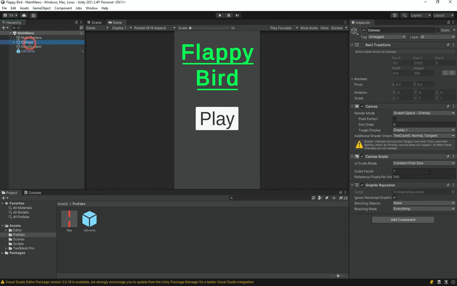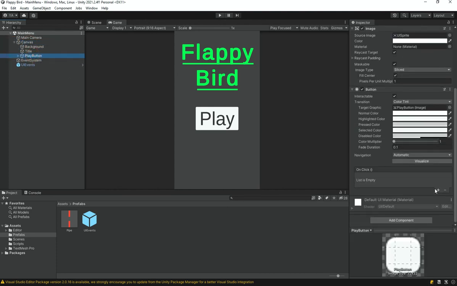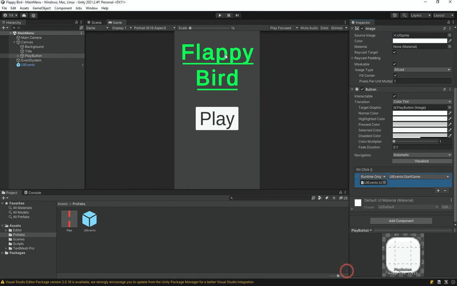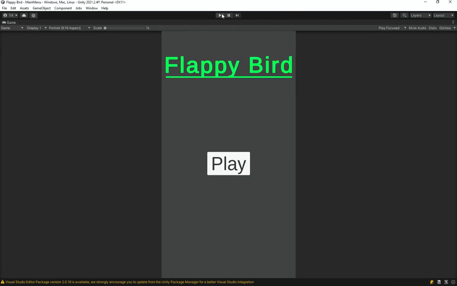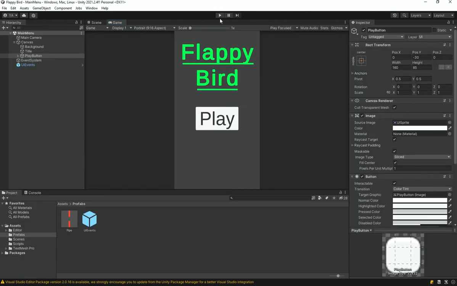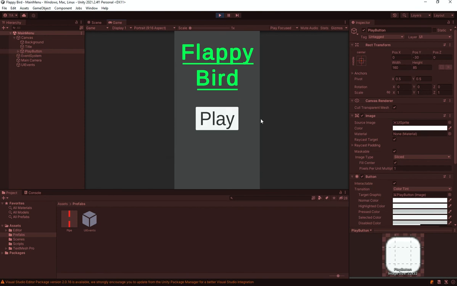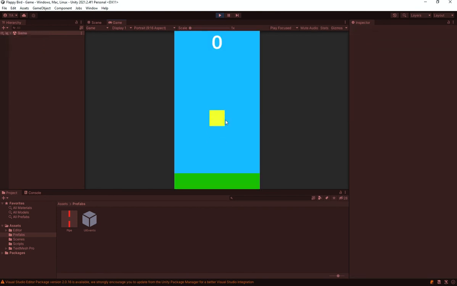Just select the canvas and then the actual button. Then go under here, add an on-click listener, and drag in UI events. For the function, select UI events, StartGame. So this should actually work. If I hit play and wait a while for it to start up, you can see it's working. And if I hit the play button, okay, the game starts.